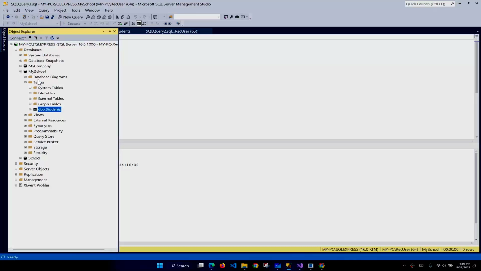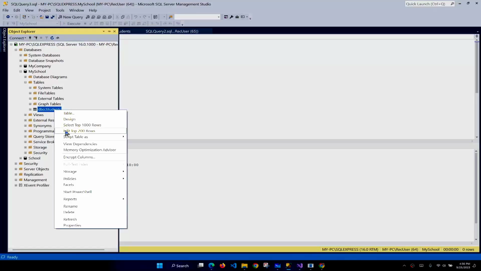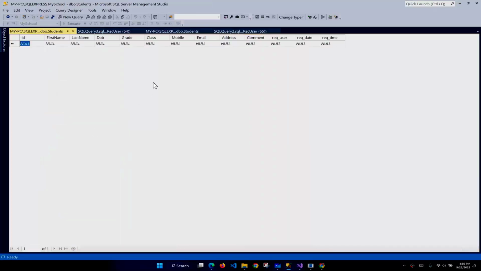So come here and come to this one. This is the students, right click on it and come to the edit records easily and quickly. In the different versions of the SQL server, you need to check which one is edit. So in this version 2022, it is edit top records over here. After a couple of seconds, it is ready. The ID, as I mentioned, is auto increment. So let's leave it. The next one is first name.